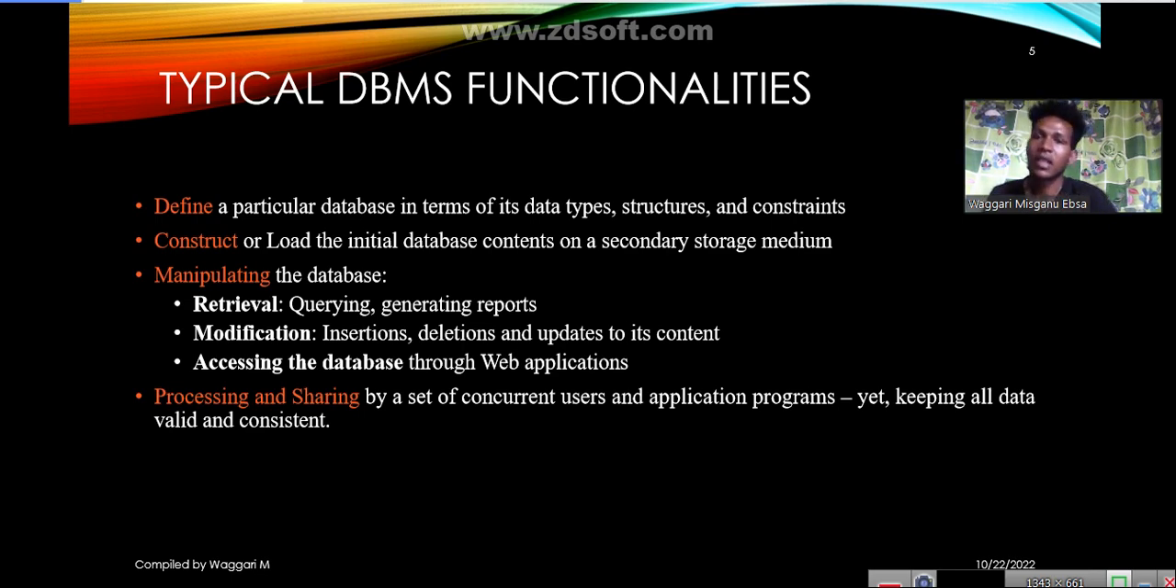Another functionality of the DBMS is to construct a database: load the initial database content onto a secondary storage medium. For example, suppose we have one table. In that table we can store the name of the person, the salary, the age, and the grade that person scored. All of these are stored there. When we are storing the data in those tables, we are constructing our database.